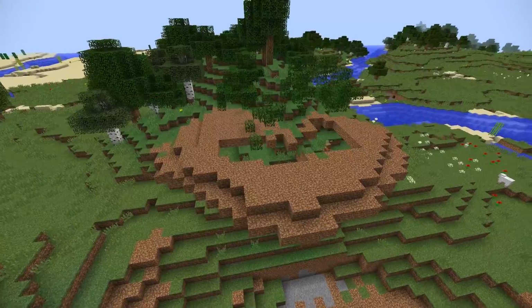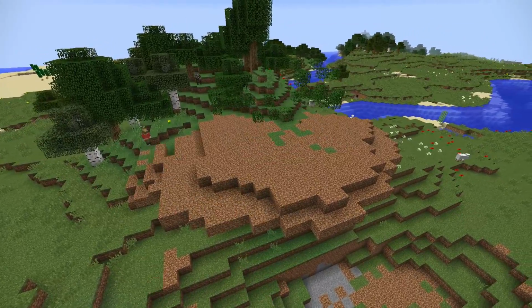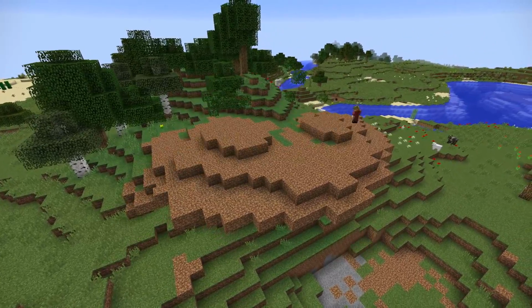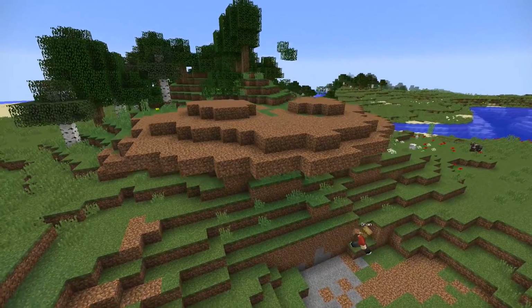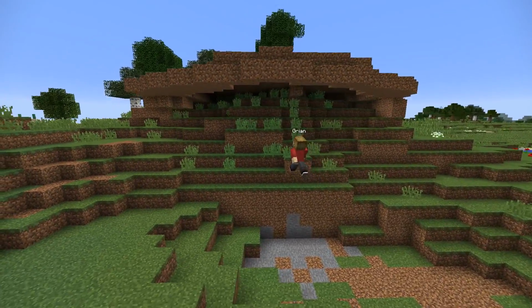For the cliff, I've added in a plateau on the top, just covering it with dirt and adding that couple of extra layers. A big mistake people commonly make is just making one flat layer.